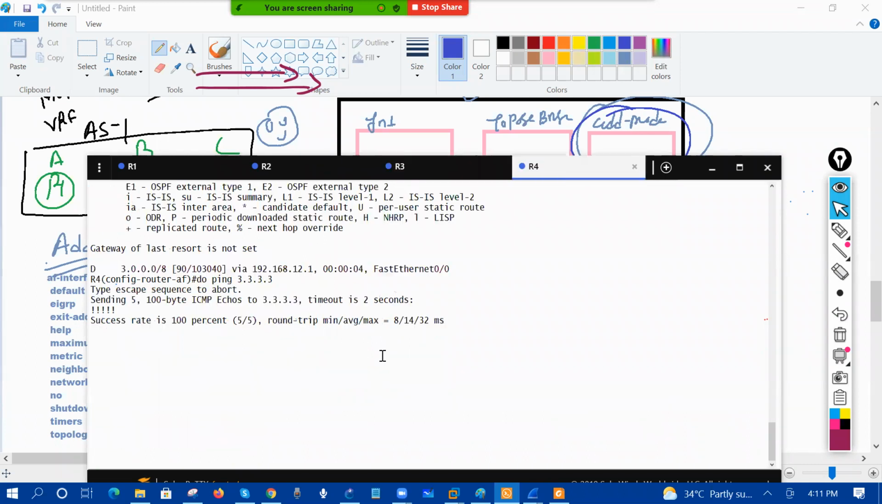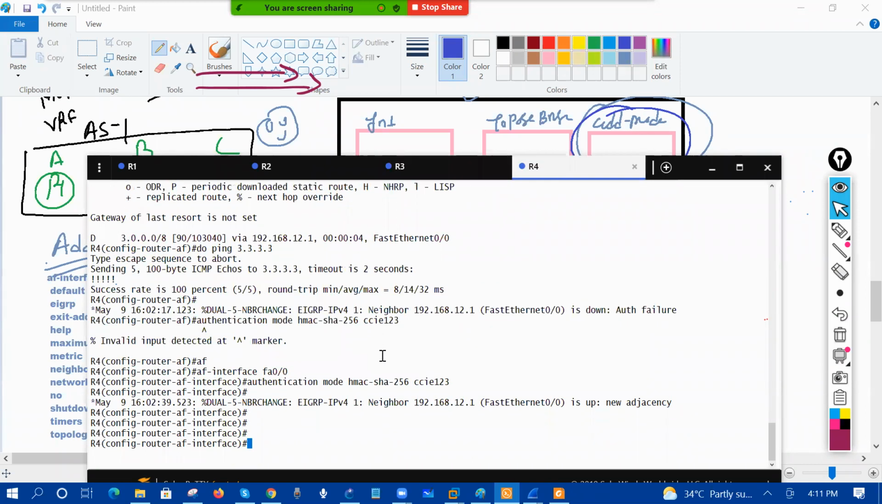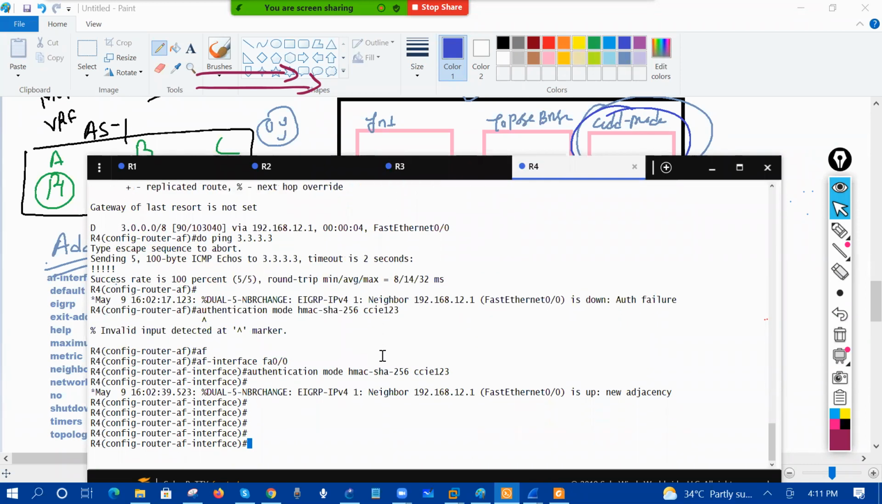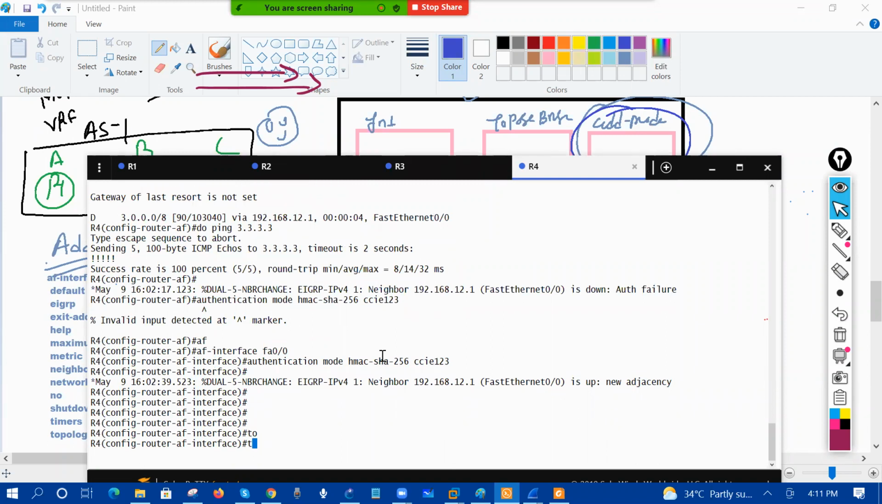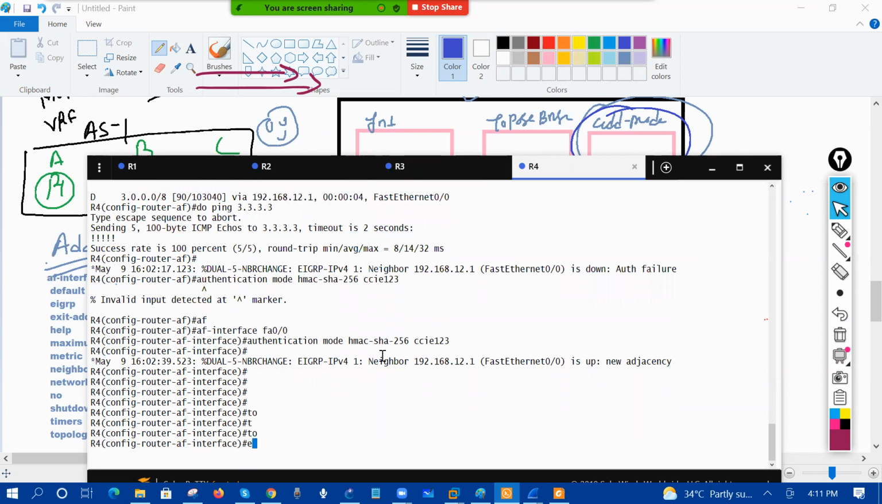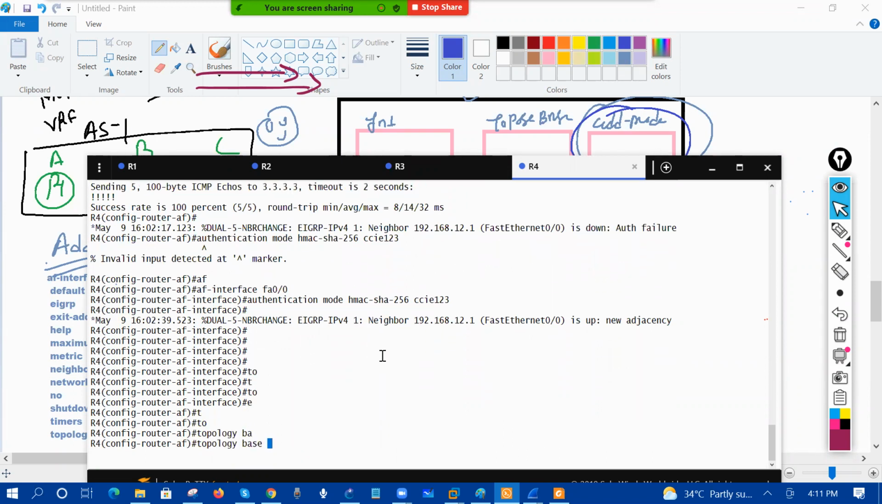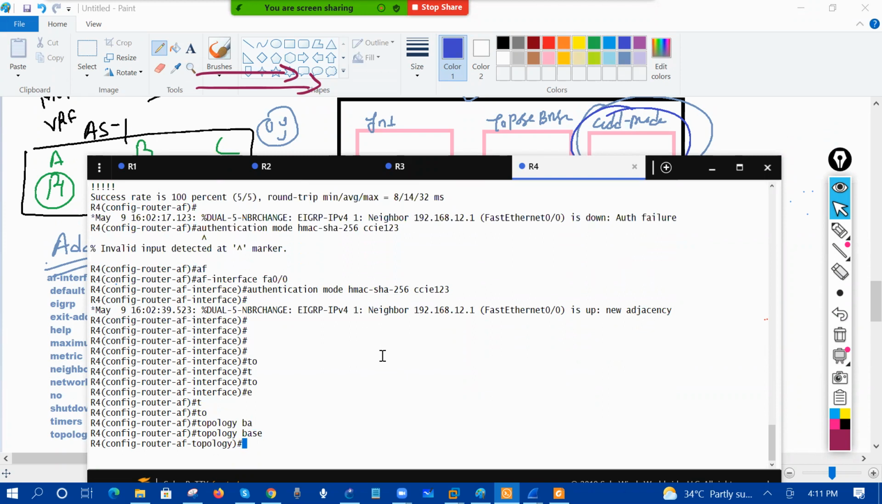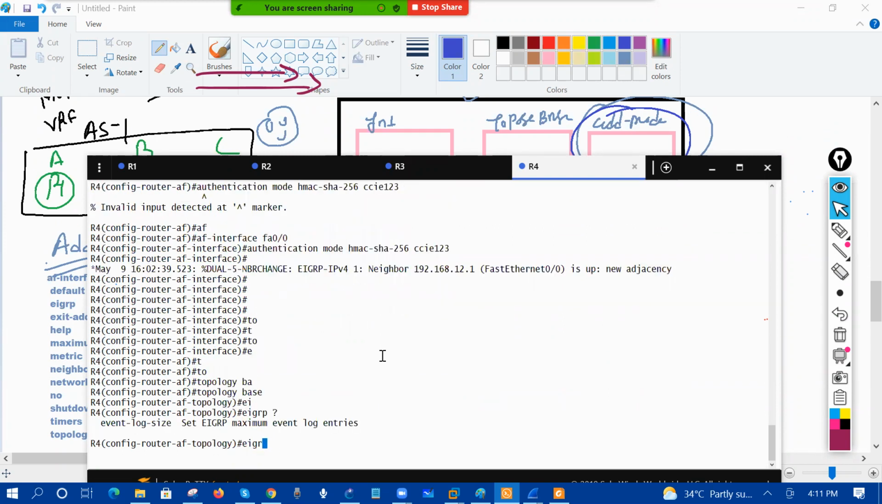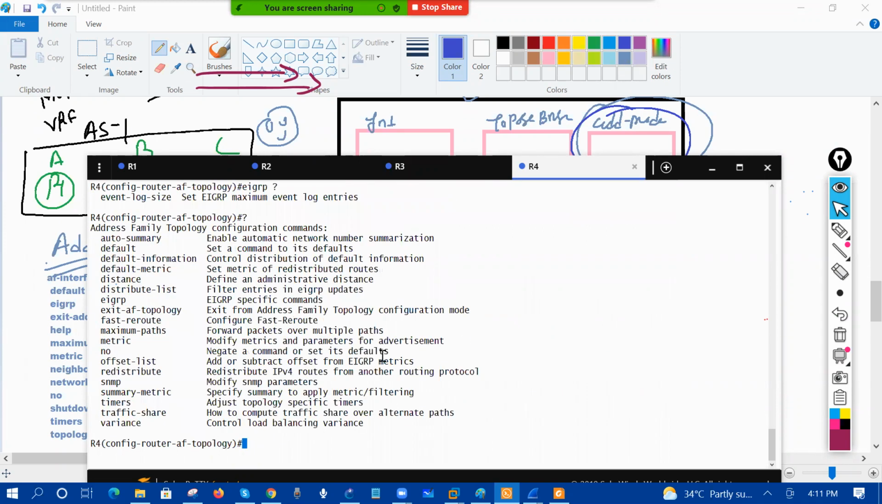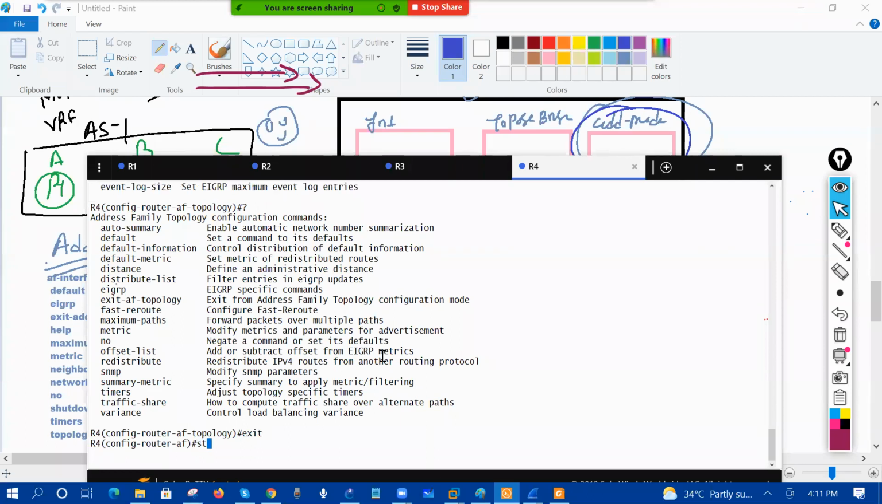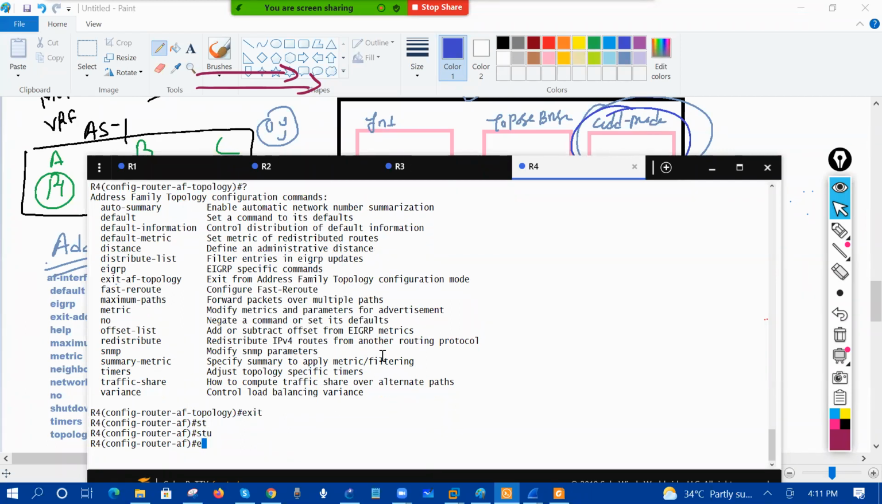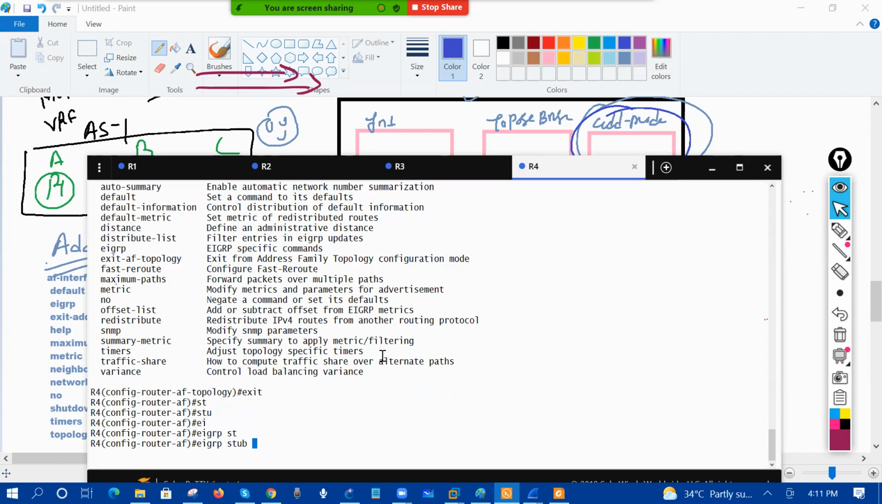What is the next thing now? If you want to do the stub configuration, I can do that. Topology, exit, topology base, EIGRP. Where is the stub to configure? I think the stub is in address family. EIGRP stub. Here's the stub, in address family mode.